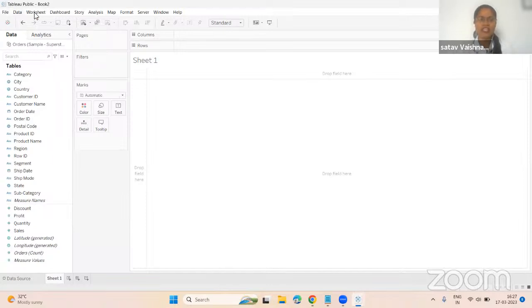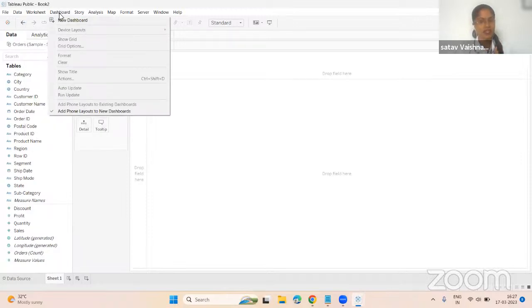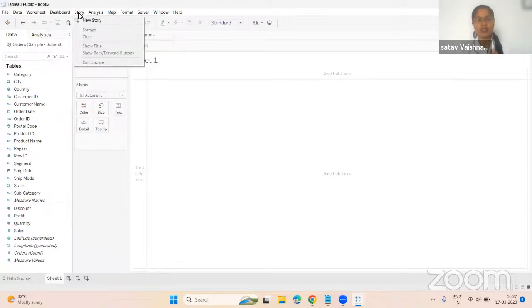Here we have file, data, worksheet, dashboard, story, analysis, map, format, server, windows, and help. If you have any doubt, you can go into the help. As here for the data, you can import new data source or existing data source, and if you want to add one more data source, you can add it. In the worksheet, you have multiple options. One of the option is new worksheet. This is also a shortcut, but you can use this as well. All right. For the dashboard, if you have created one dashboard, if you want to create another, there is an option available. For the story, there is an option.